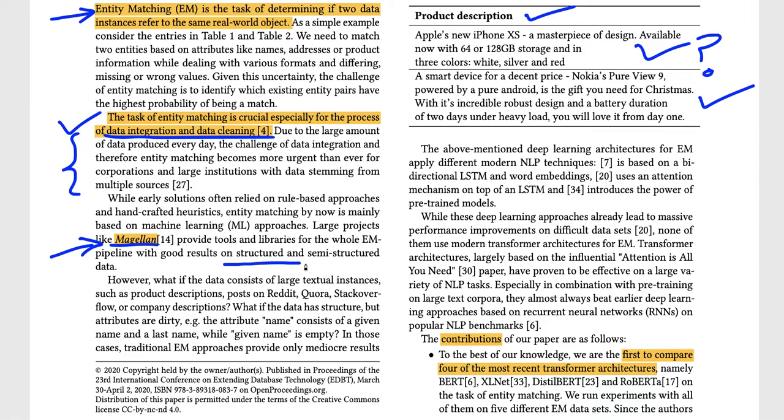Structured data is something where the entity types are clearly defined, and entity types and entity values are mapped with each other in a very neat way, and there is no crisscross across the entity types and entity values. If the data is available in such a format, then the Magellan project performs very well.